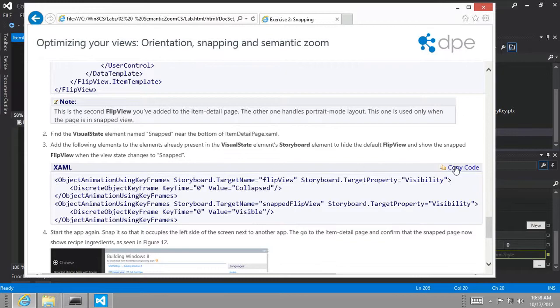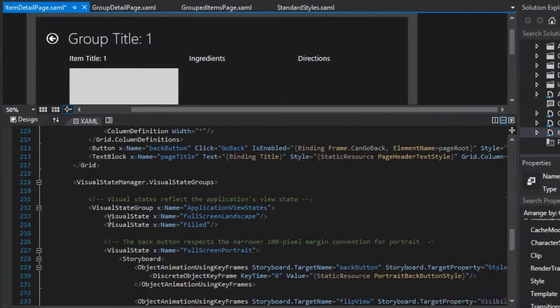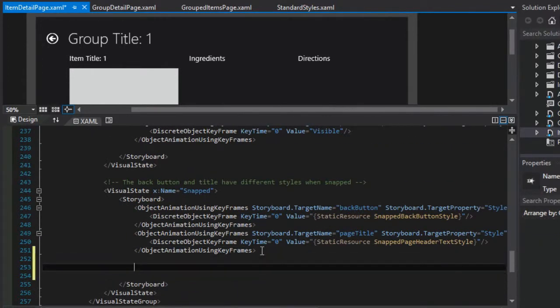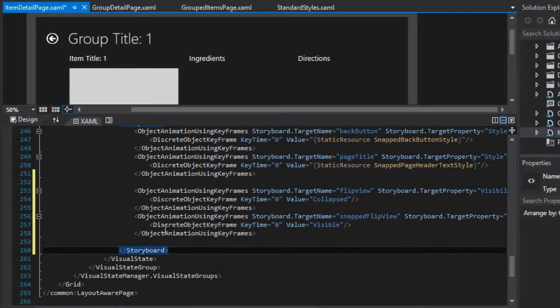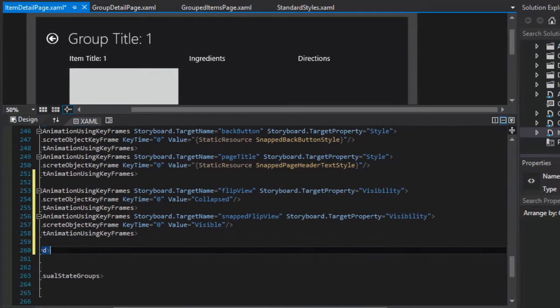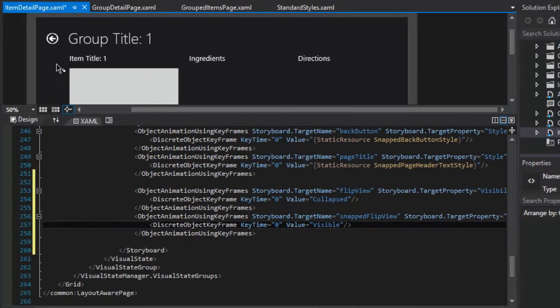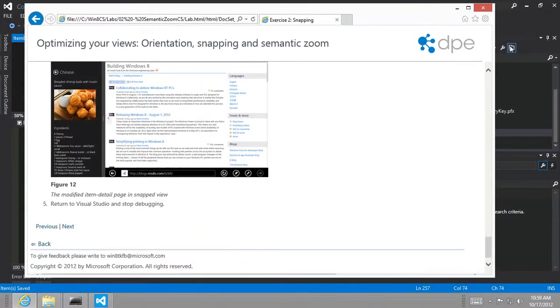All right. So we're looking for the snapped visual state. Here we are. And we're supposed to merely add these new object animation using keyframe objects. All right. So it looks like what it's going to do is it's going to make sure that the other flip view is set to collapsed, and the snap flip view visibility will be set to visible. Make sense? And I think that's it. We'll go ahead and run it.